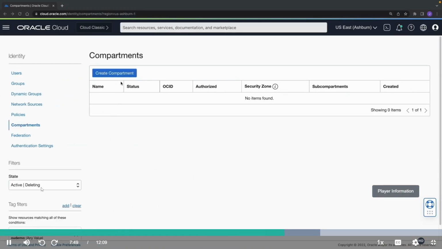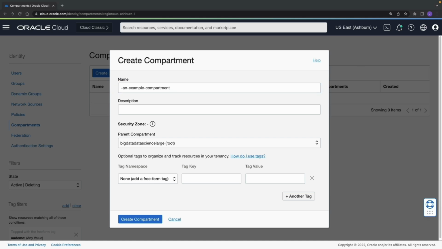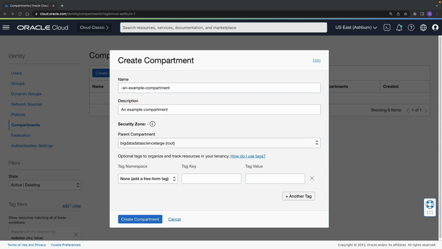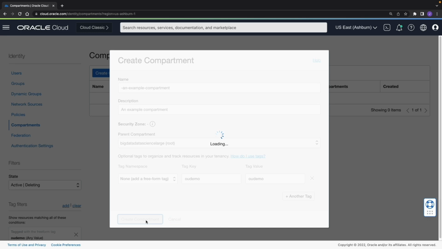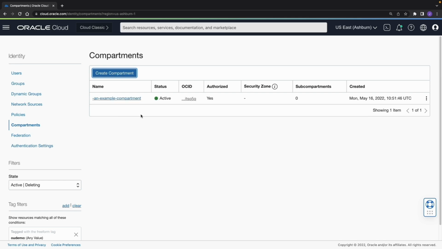To create a compartment from the Identity console, go to Compartments and click Create Compartment. Give your compartment a name and give it a description. In this example, I'm adding tags to keep my workspace clean and tidy. Click Create Compartment and wait a few moments for your compartment to be created. You may want to take note of the OCI ID of the compartment for later.